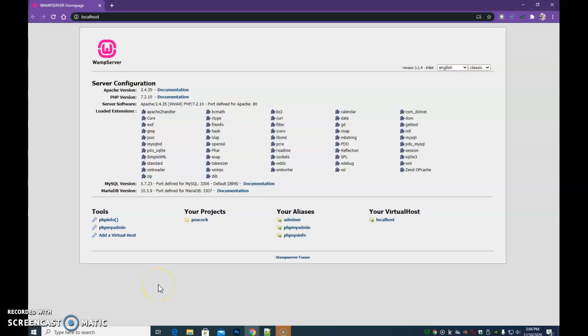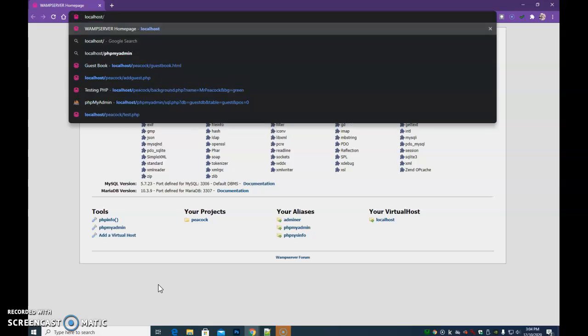All right, so the last step in completing our PHP Guestbook is to now pull the data that we are storing in the database and display it out onto our Guestbook. So to do that, let's review a little bit of what we've done so far.